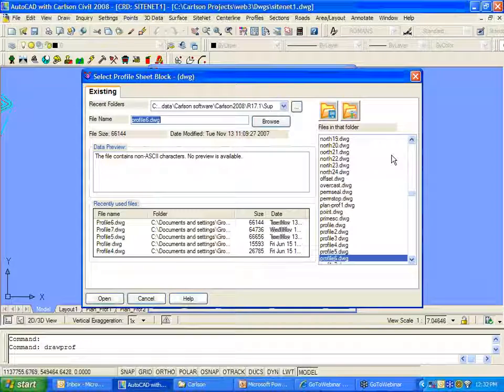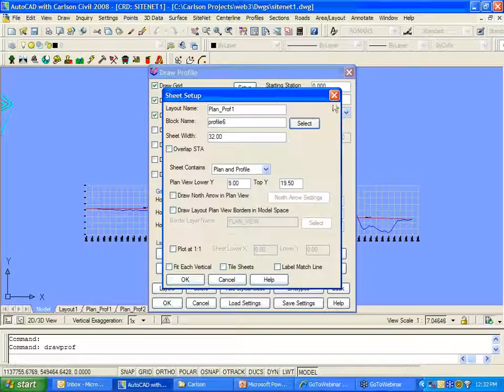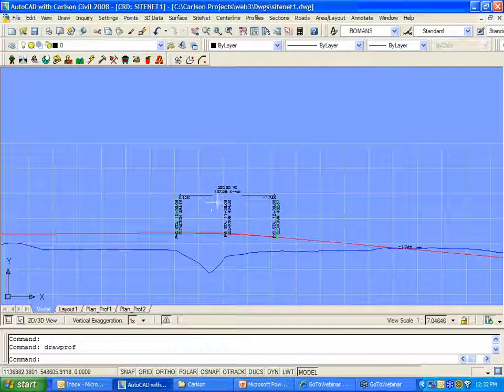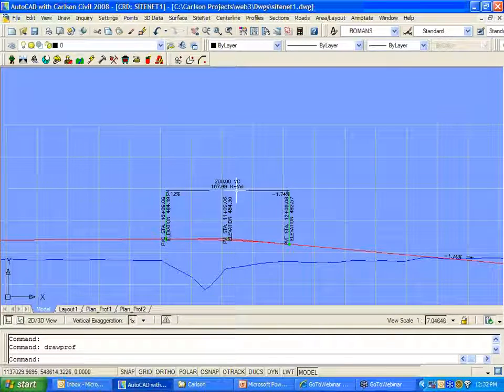You're welcome. What else you got? We also had a question on can grades along a vertical curve be placed onto a profile at a user-specified interval, say like every 25 feet.